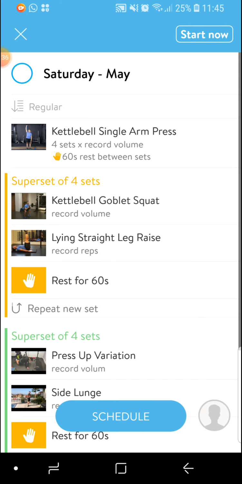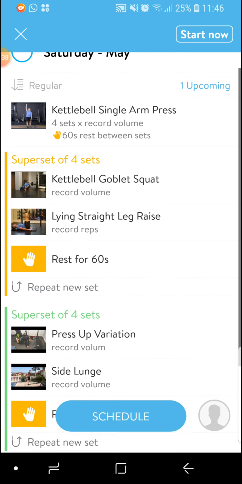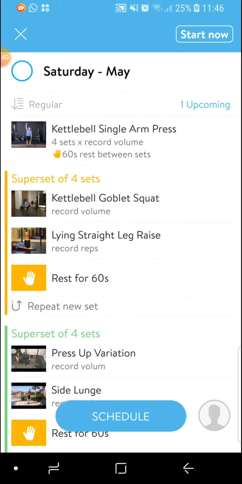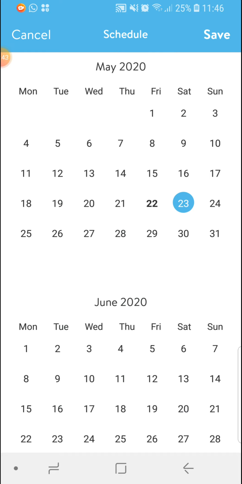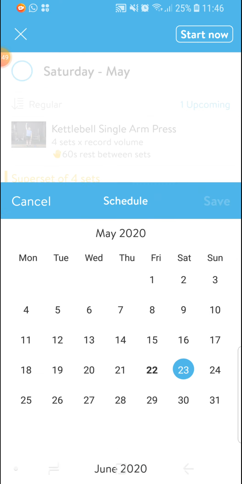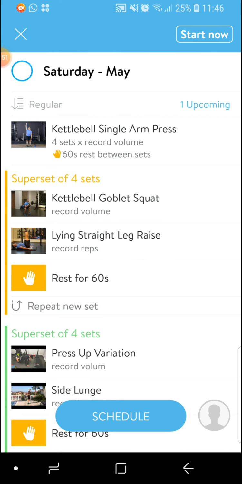So I've clicked on Saturday, May, and at the bottom here, this big blue button saying schedule. You can pop that into your diary, your calendar, and then select the day and then save. And then that will automatically be put into your calendar. And like I said, you can set reminders and things like that. So when you schedule them, you can set an alert for the time of that day to remind you, which is brilliant.